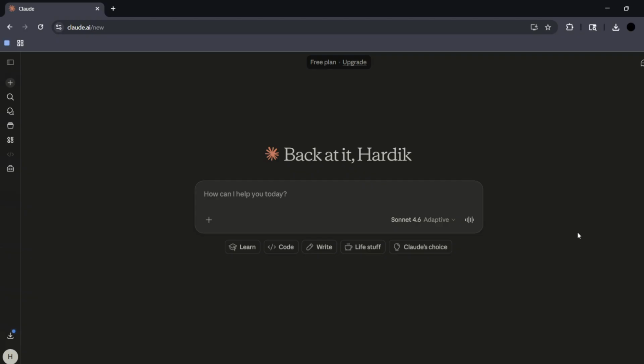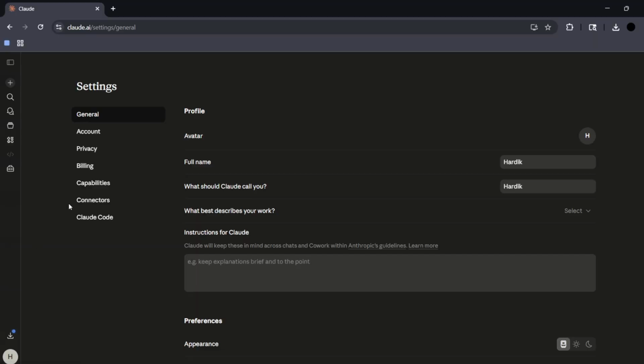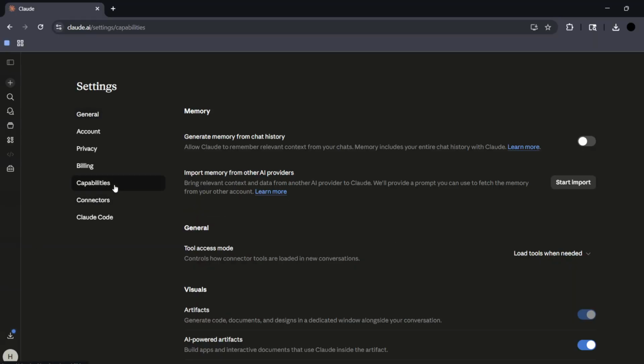UI first. So in order to start, the first thing that we're going to do is simply navigate to the settings. So if you are in the Claude UI, you can click onto a profile picture. You can simply click onto the settings option, and then from here click onto the capabilities. Now within the capabilities, you have this memory option. So you can see it is currently disabled. It says generate memory from chat history. Allow Claude to remember relevant context from your chats. Memory includes your entire chat history with Claude. You can also choose to import memory from other AI providers.